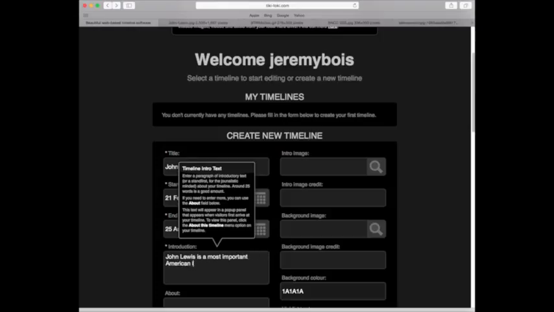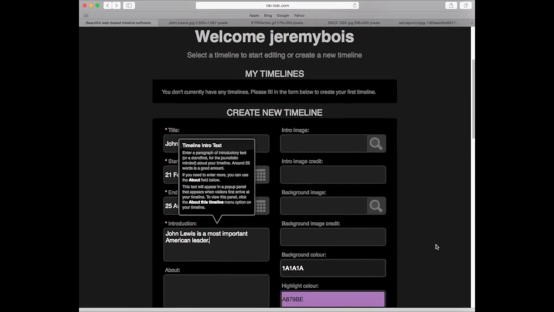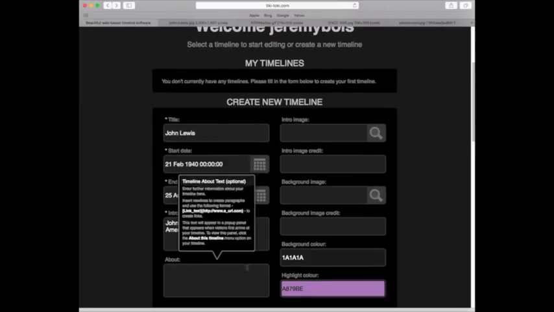Now, obviously, you're going to put more detail into this, but this is just a tutorial, so I'm kind of going to do a bare bones kind of thing here. Introduction, I just put John Lewis as the most important American leader, which I believe.